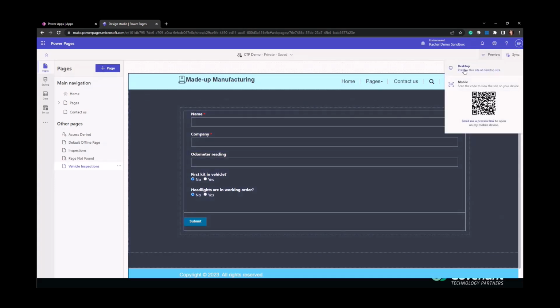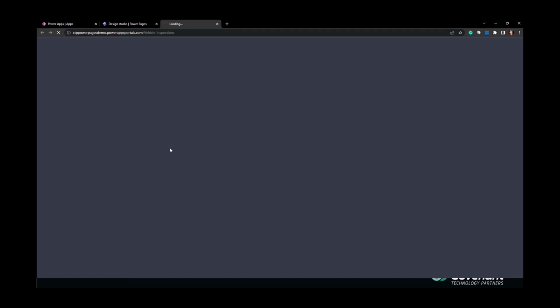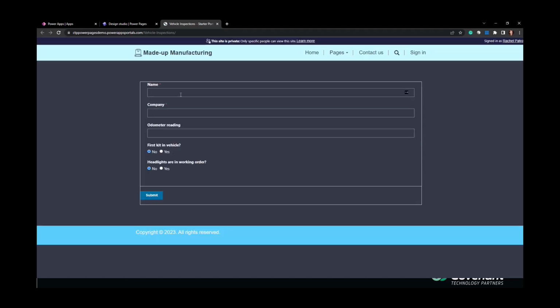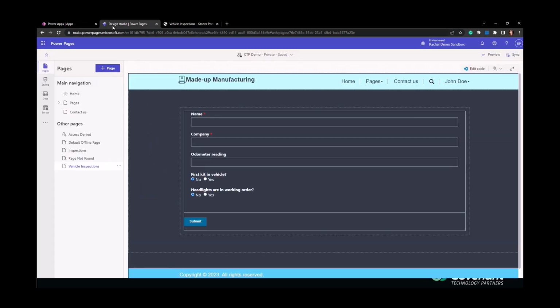So I'm going to preview this. Okay, let's fill out an example. ABC company. Odometer reading, let's say. First aid kit and vehicle headlights are in working order. Yes, yes, check, check.